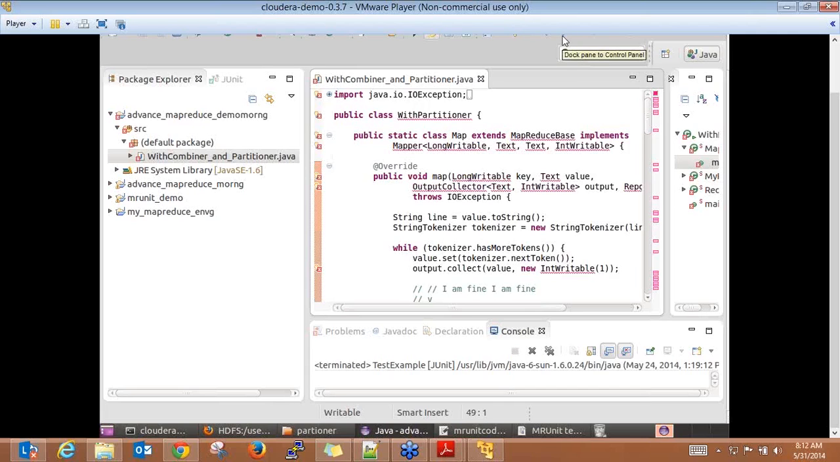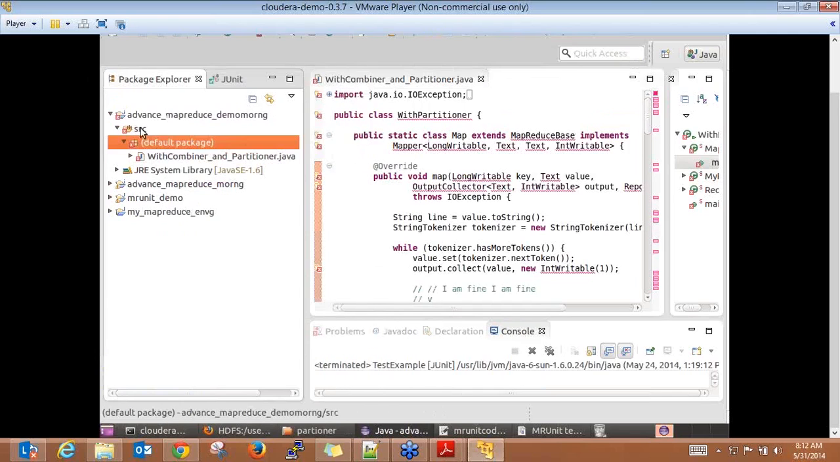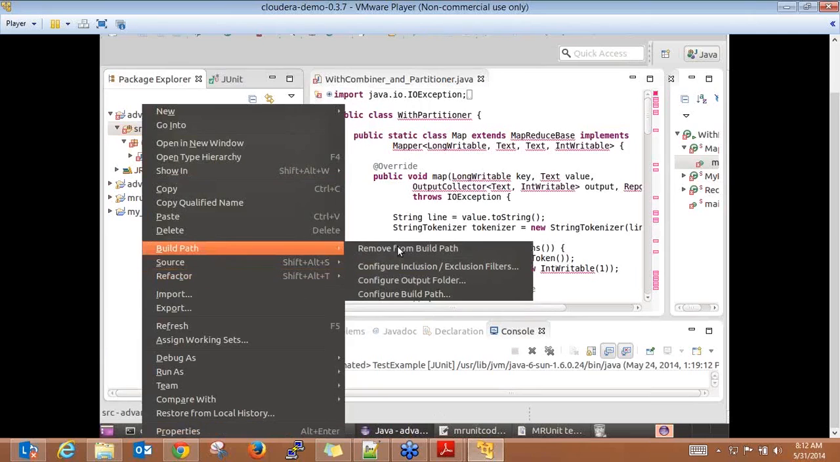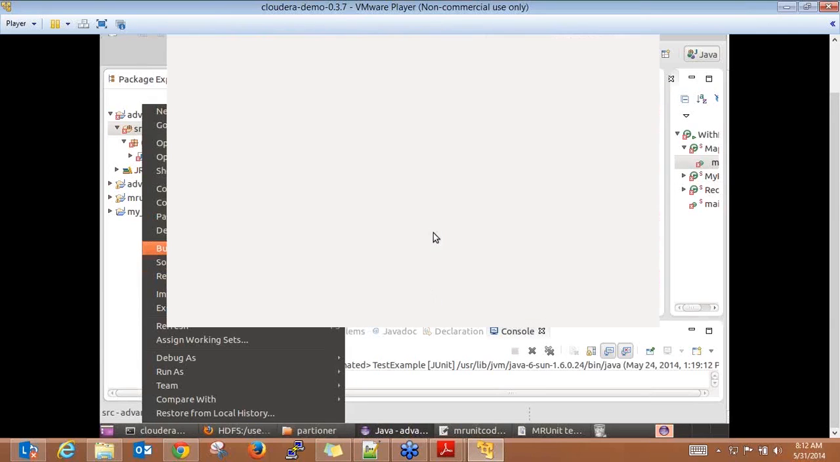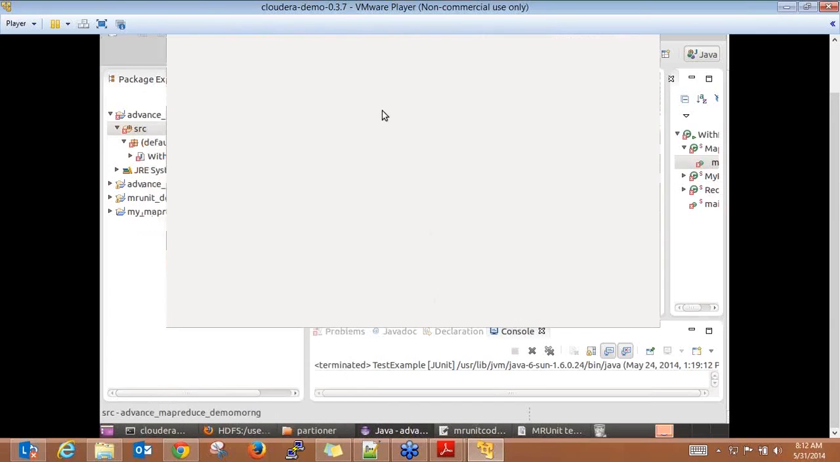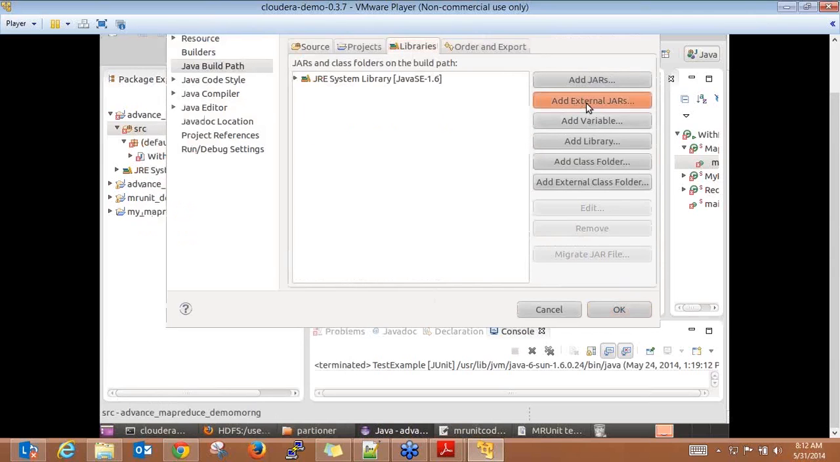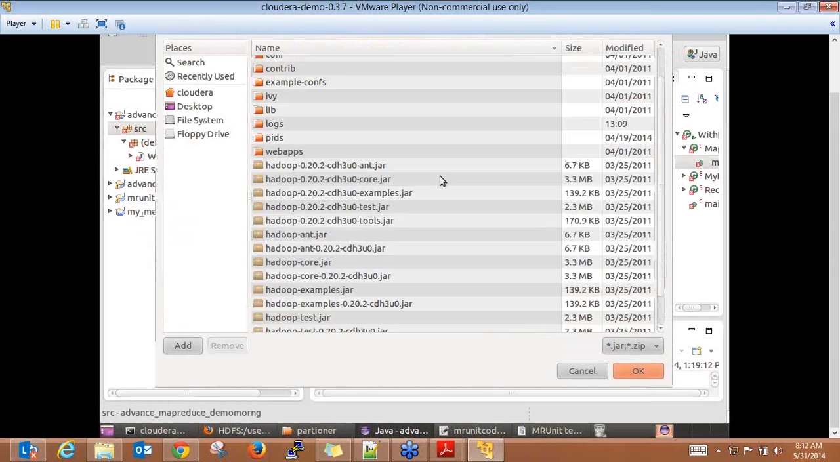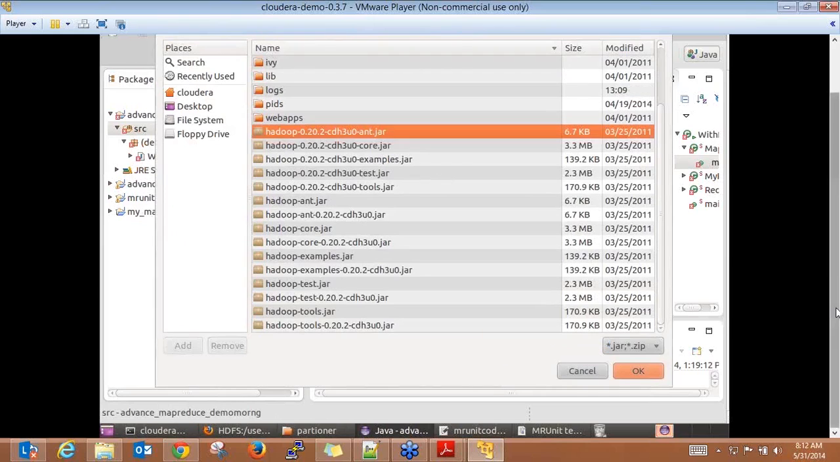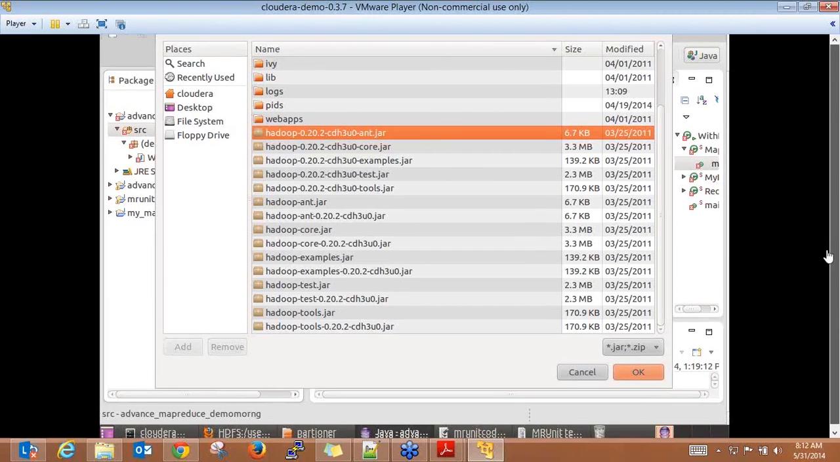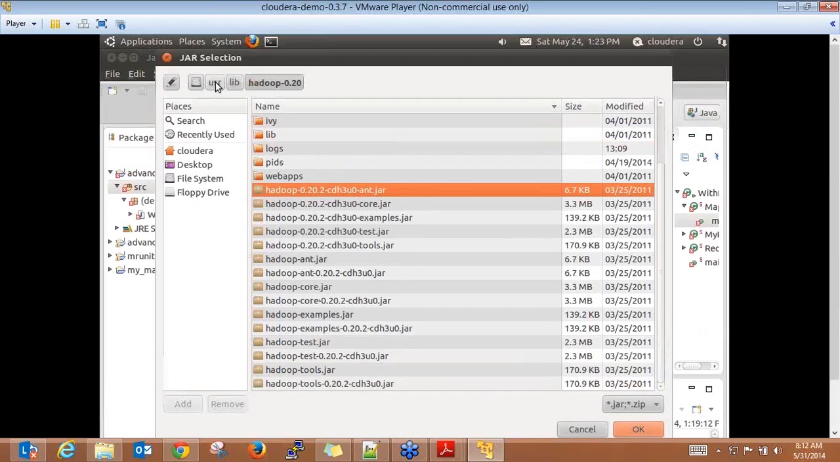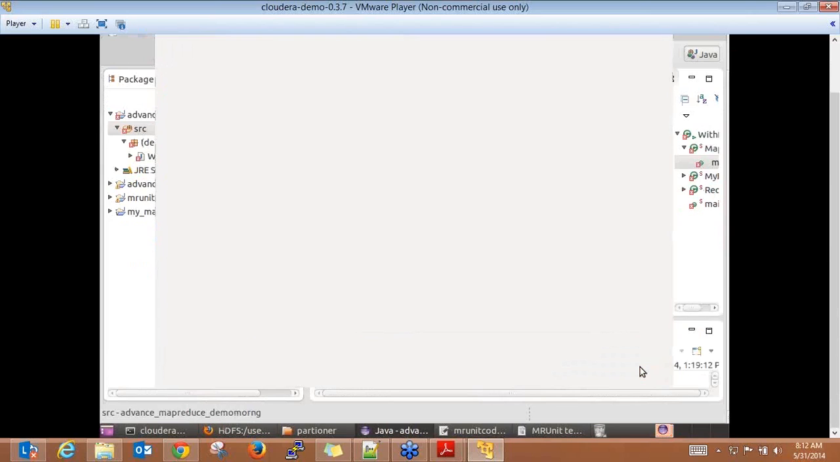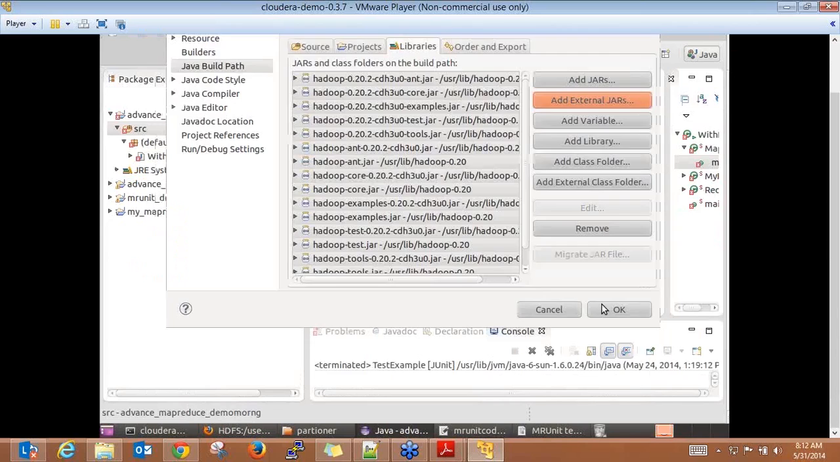Okay. So how do you include the jar file? You go to the build path, configure build path, and you have to include some of the core Hadoop libraries we have. So you take everything here, user lib Hadoop, right? You go there and then you get all the jar files we have. Okay, so everything is there.